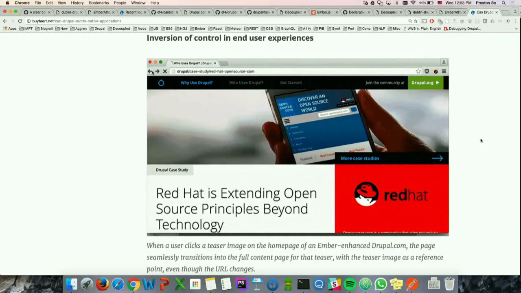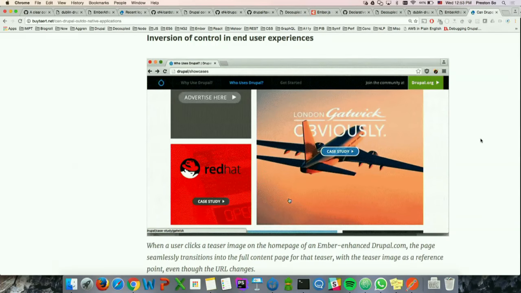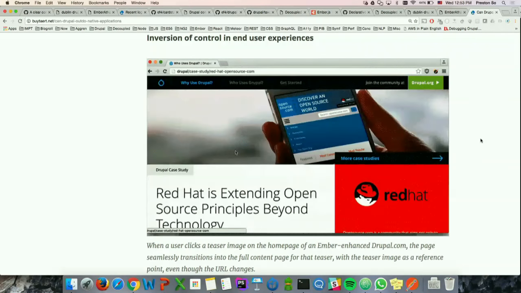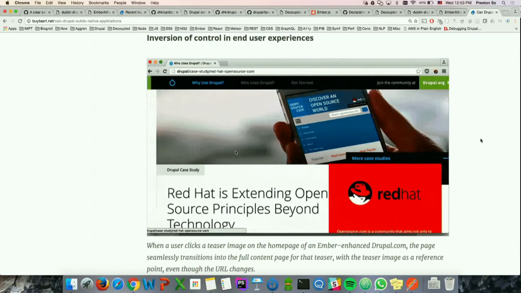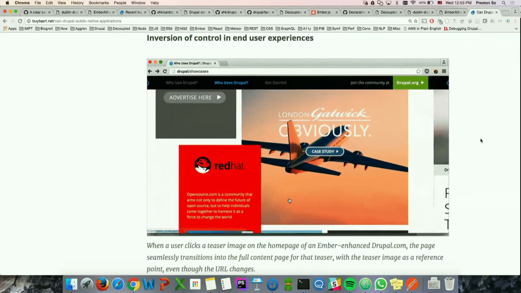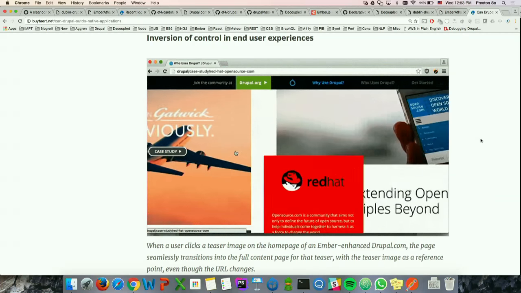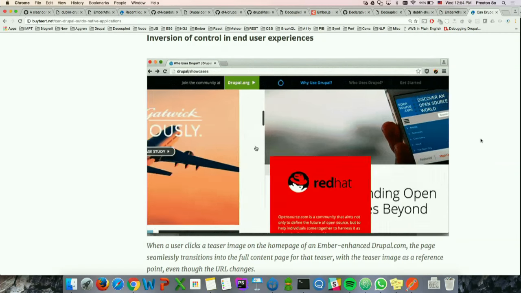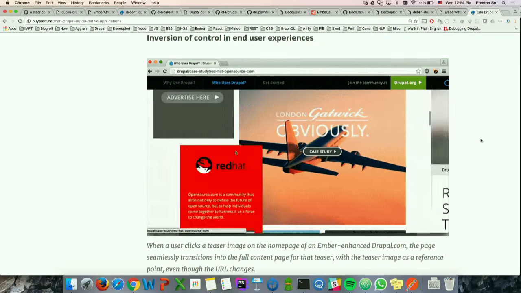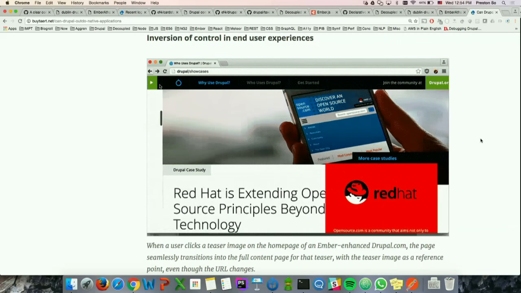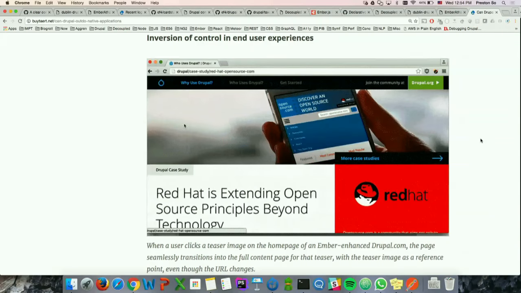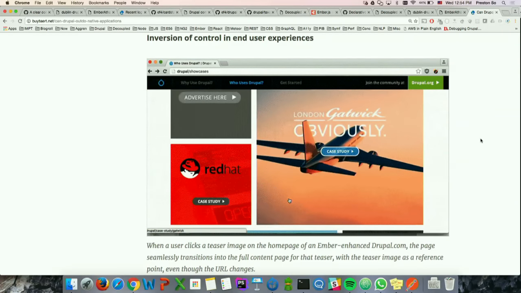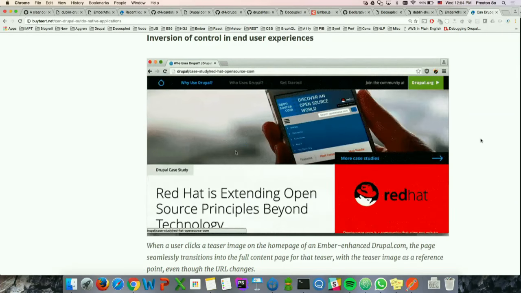What you're seeing here is Drupal.com, which is our commercial site, and this is using the LiquidFire plugin in Ember. And what you'll notice is that the route here is changing. The path in the URL bar is changing. But there's no full page refresh, right? And when you click on the thumbnail here for Red Hat, it takes you to that page in a very seamless animation, which isn't currently possible in Drupal.